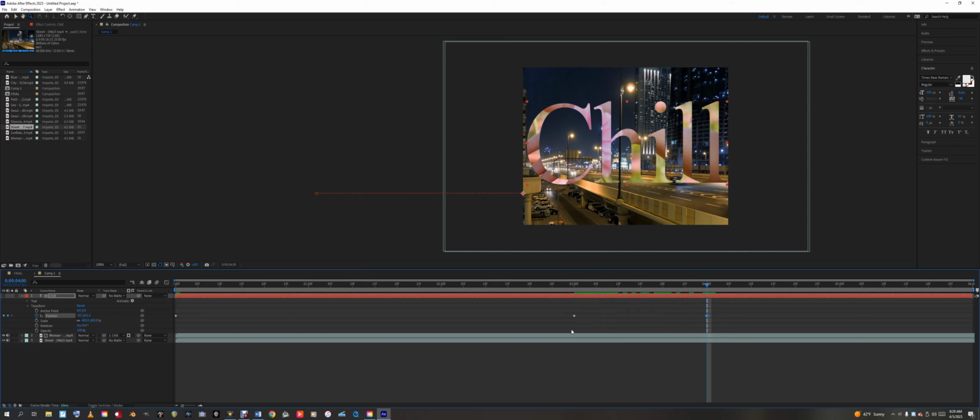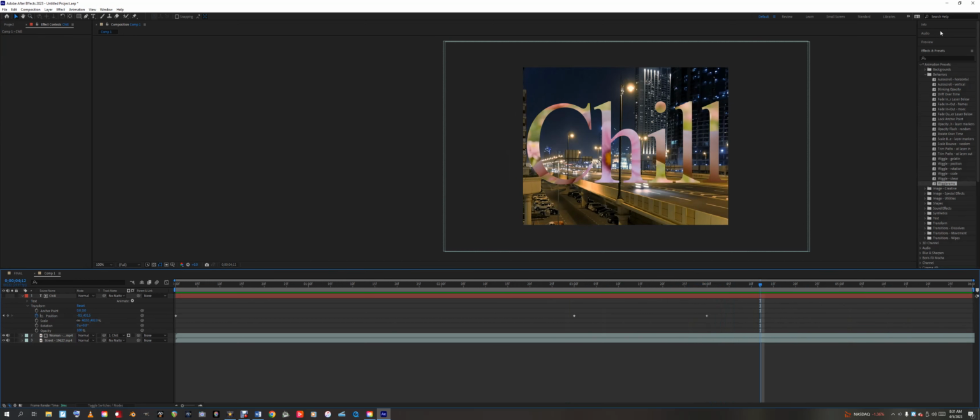Control C, Control V to copy that keyframe. So it's going to stay there for a couple of seconds. And then the last 2 seconds, well, we can give it an effect here. So let's go over to Effects and Presets. And let's try Animation Presets.